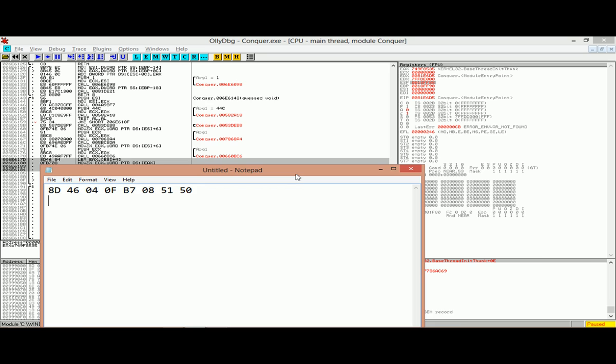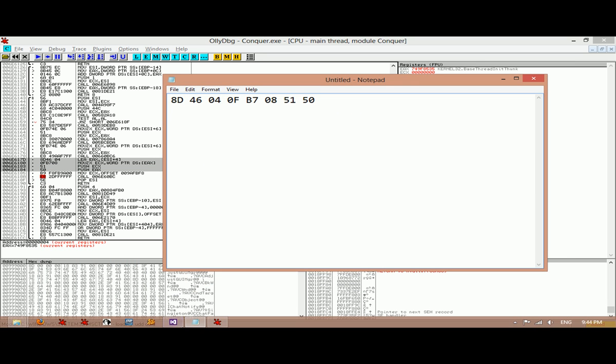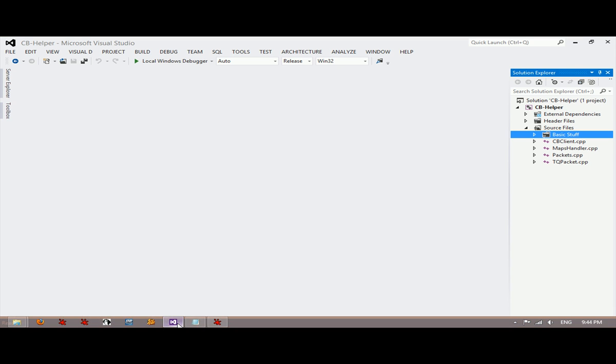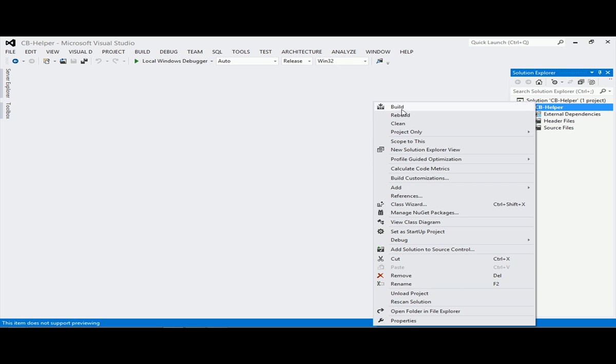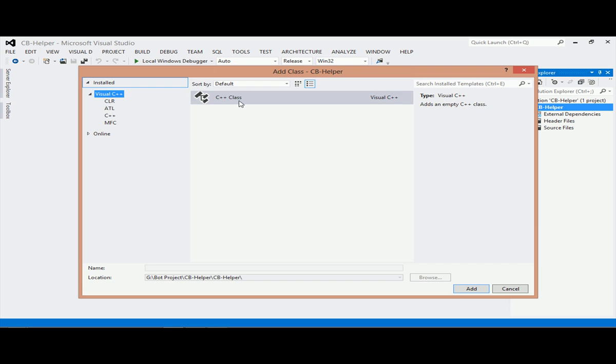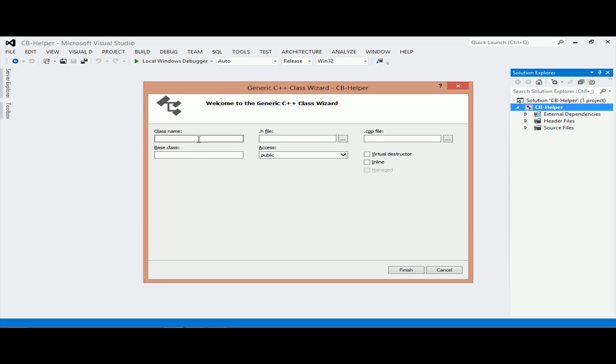Now I have this document here and I can save it, but I'm not going to do that. I'm going to switch back to our DLL project, and I'm going to create a class. Now you don't have to do what I'm doing. You can do it your own way, but I'll just do it my own way. I'm going to create a class, and I'm going to call this class properties.